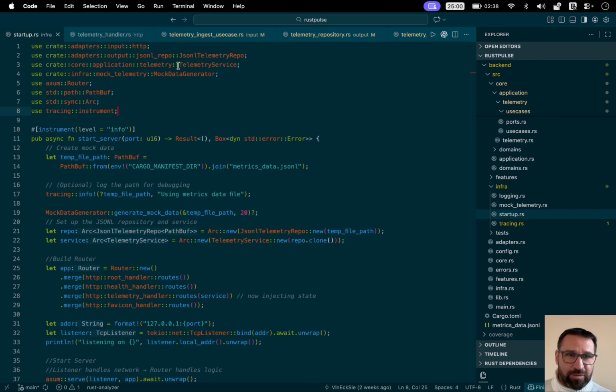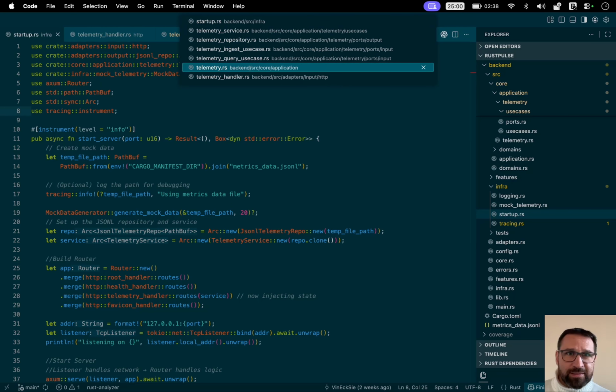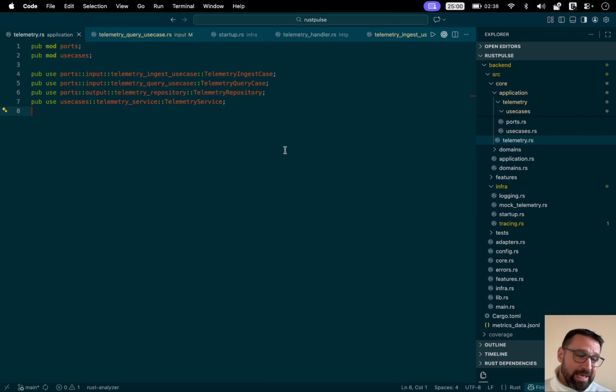So first, we focus on telemetry use cases under the telemetry folder. This is still inside the hexagon. It's core code.